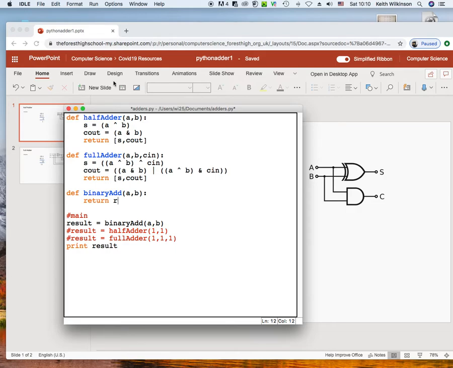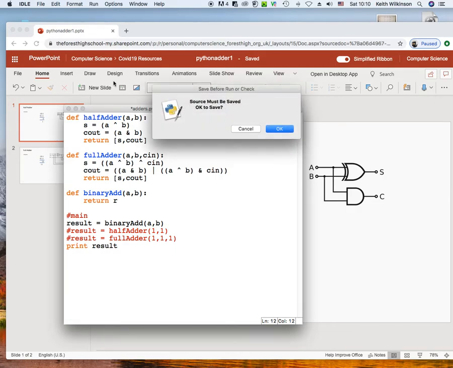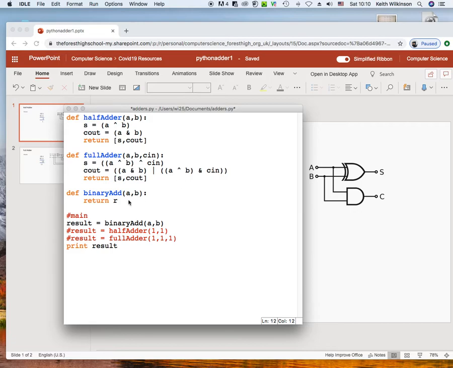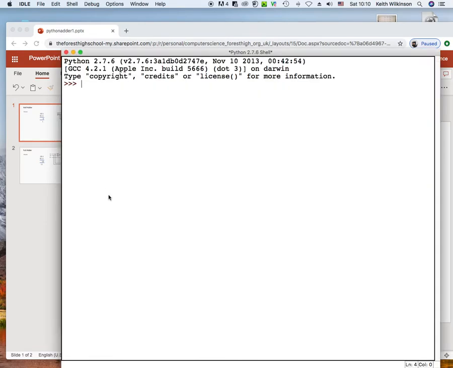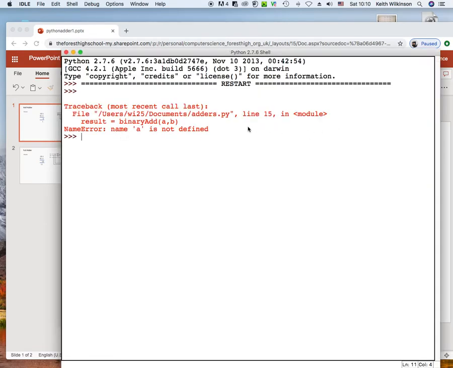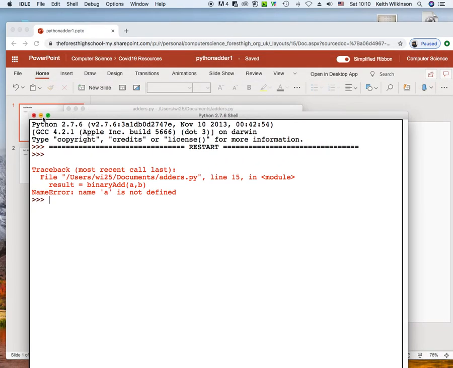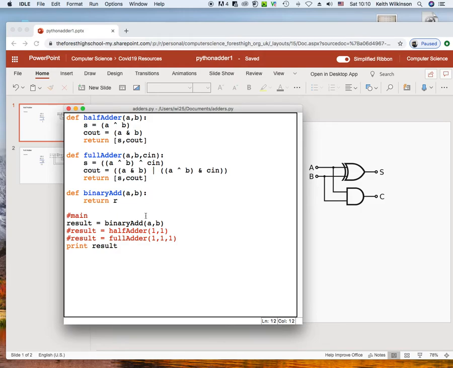So let's run it, and the error is going to be because, there we go, name A is not defined. I haven't initialized any of my variables. I really need to initialize them before I use them, and that's what it's saying here. It's got to this line and it's saying I don't know what A is because I haven't set it.